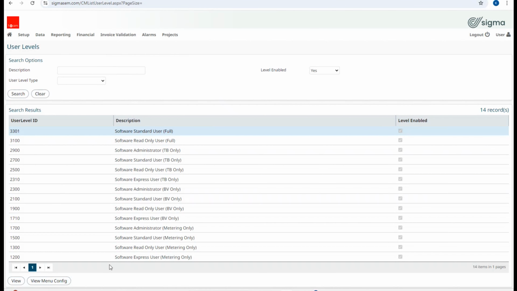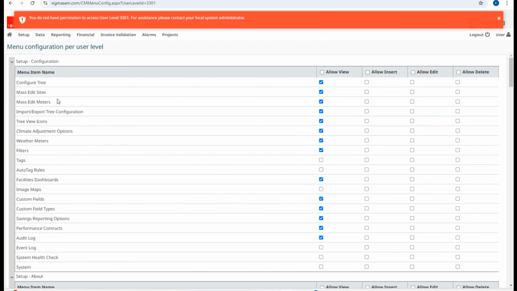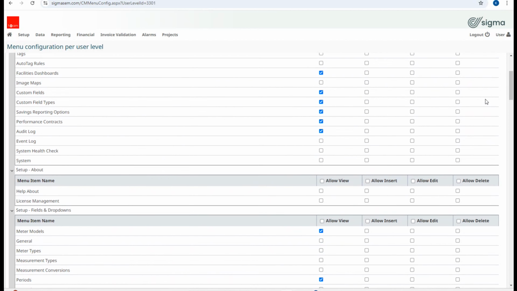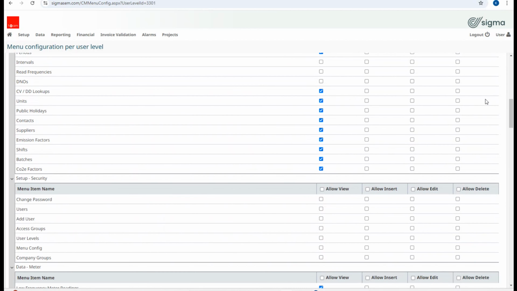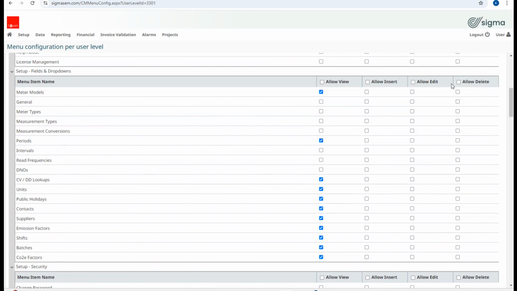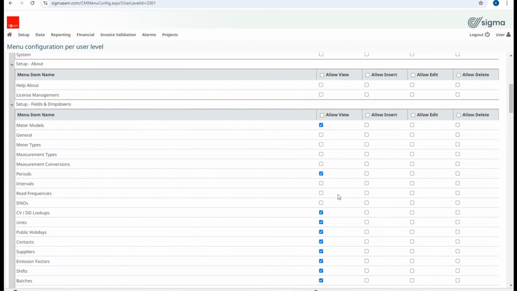If I close out of it and view the menu config, I can't see anything above my user level, but it shows me whether or not that part of the database, the person or the logon type, can view, insert, edit, or delete. And that will be all of the pages within the database. These user levels can't be changed. They're controlled by ourselves, but you can see what those levels do.